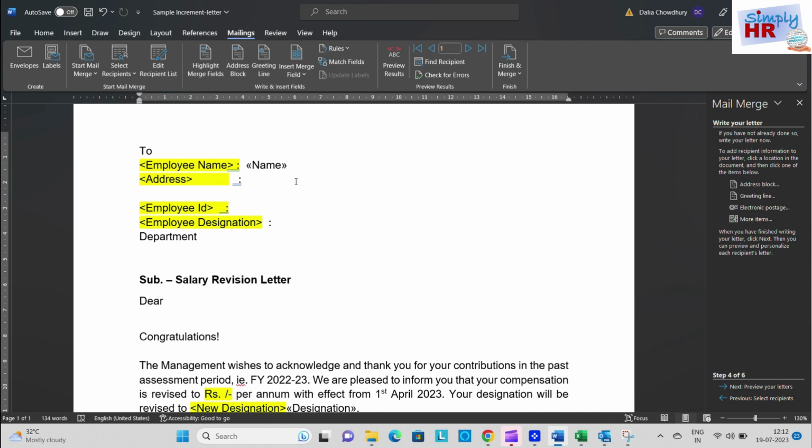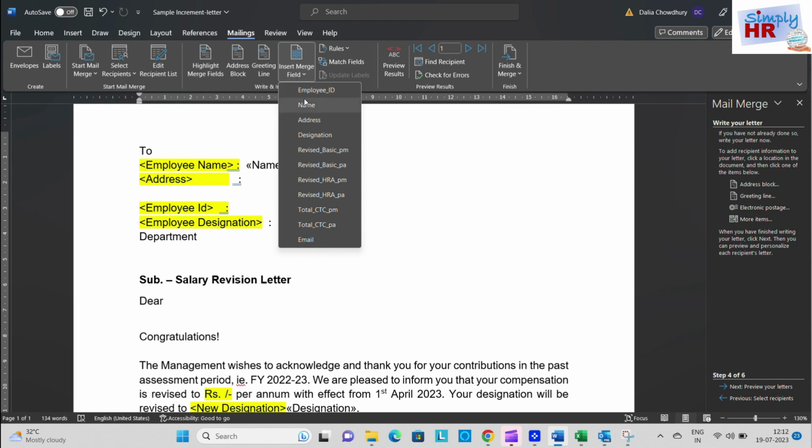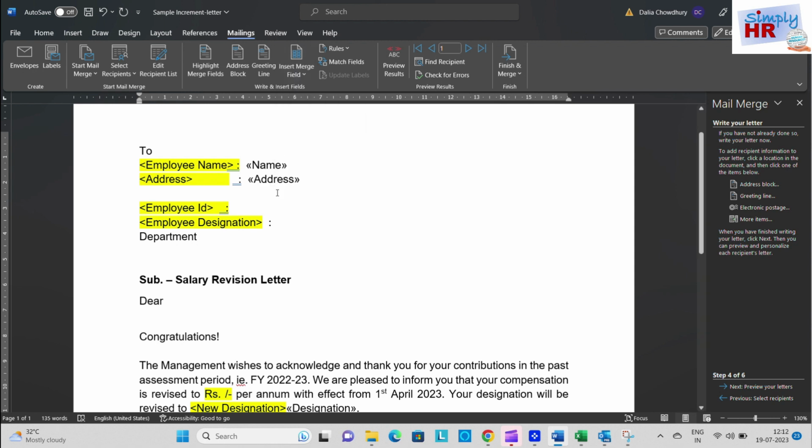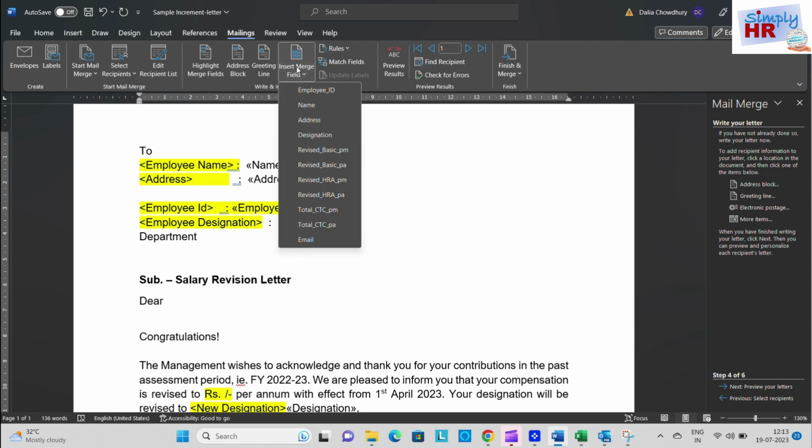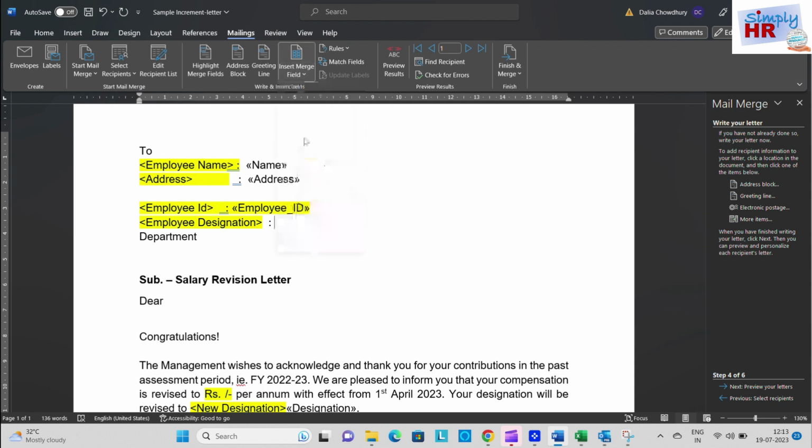But let me first incorporate all the fields I want to insert in this document. So I will insert address against address. I'm inserting this from this drop down. Clicking on the address, address has come. Insert employee ID. Insert designation. So all you have to do is click on the insert merge field and then click on the particular section which you want to insert in your document.